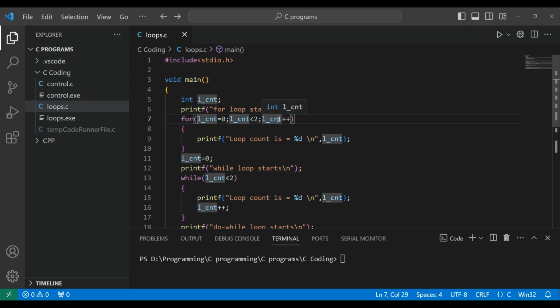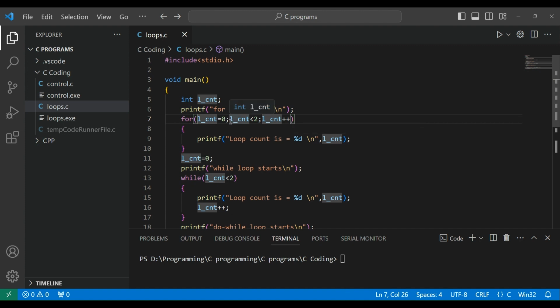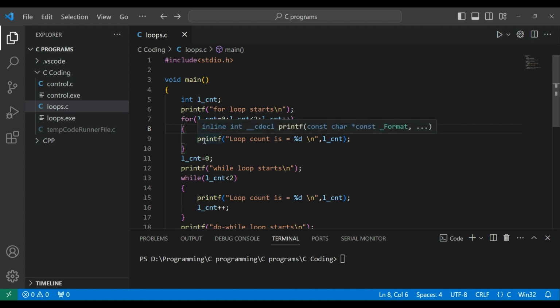That means lcount, the control variable, should be updated in every loop, so that after a certain finite set of iterations we will end up with the terminal condition. It should not enter an infinite loop. That's the basic idea. We should always make sure that we give an updation in such a way that it will lead to a terminal condition in finite steps of the loop. Then inside the loop, I'm just printing the value of lcount itself.